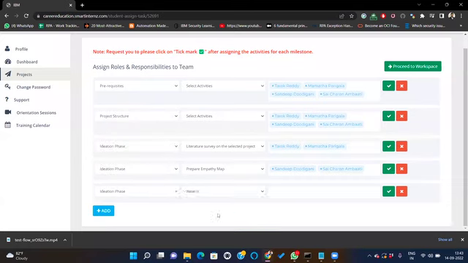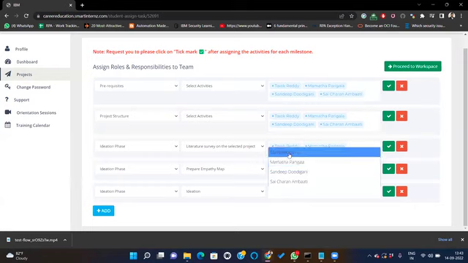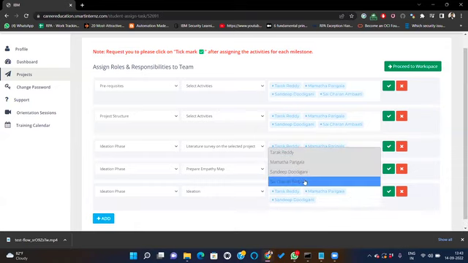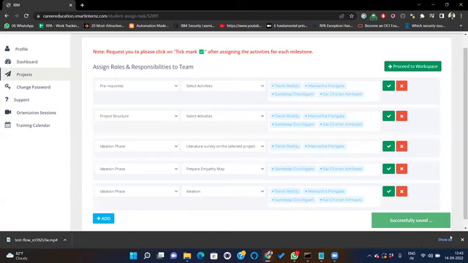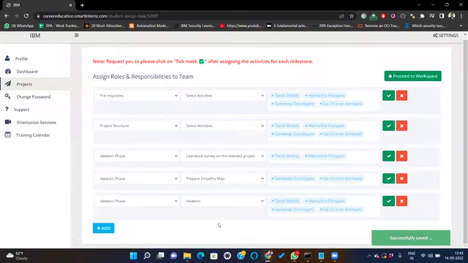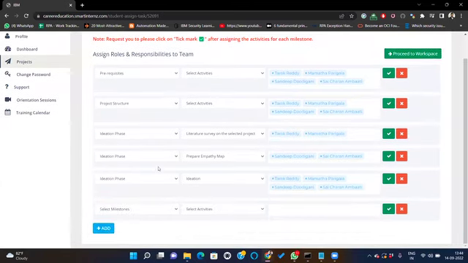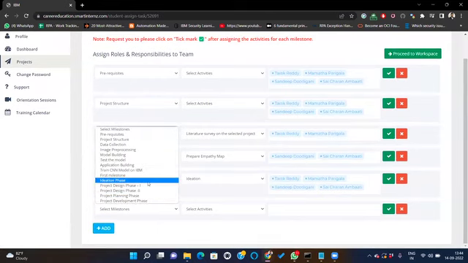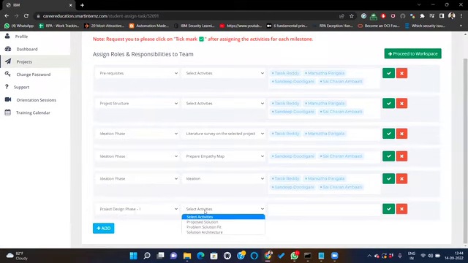Then again, ideation phase, and I have my ideation. Let me do ideation for everyone, all the team members, and click on the tick mark. Yeah, so I'm done with the ideation milestone. Then I have project design phase 1.